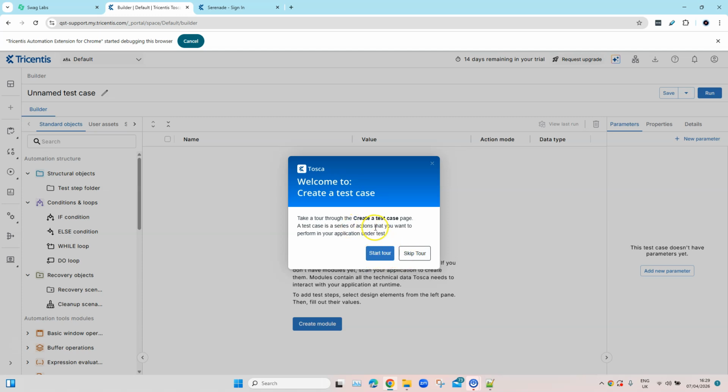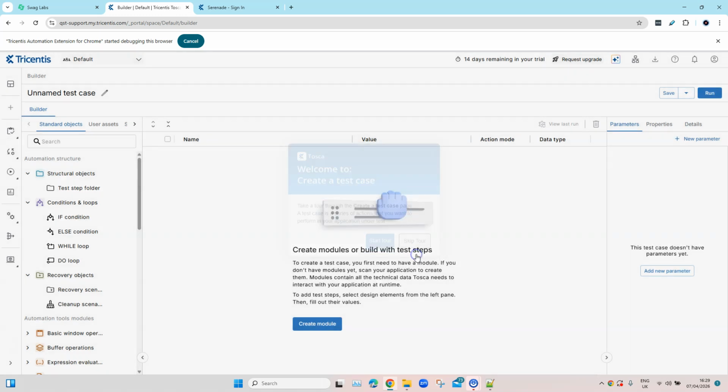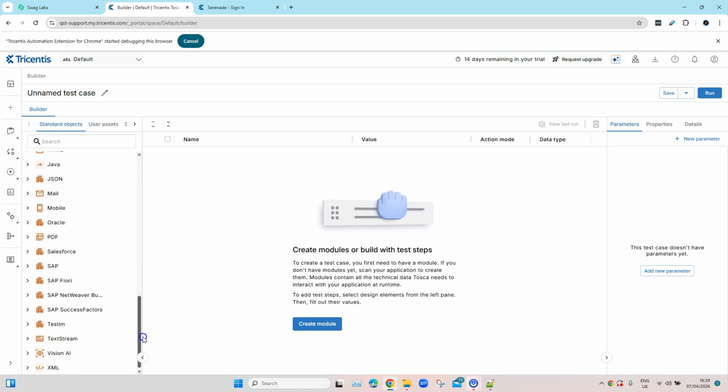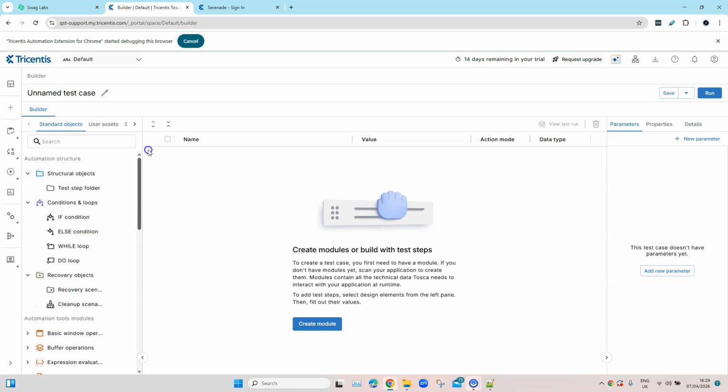Okay, so you can take the tour to see how to create a test case. I will skip it. But here we can actually now use the modules which are present by default. On the left hand side there are standard objects, so you can use any of these objects to build your test case. And Tosca is a modular automation tool, so you can build your steps in the form of modules, right?